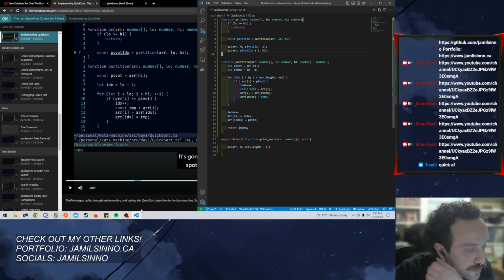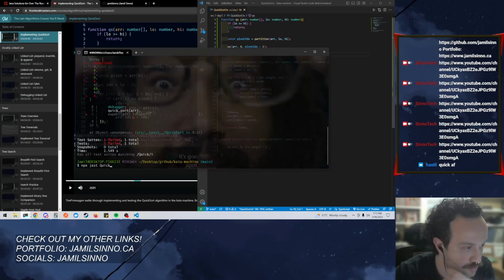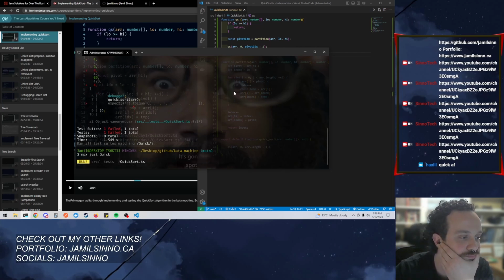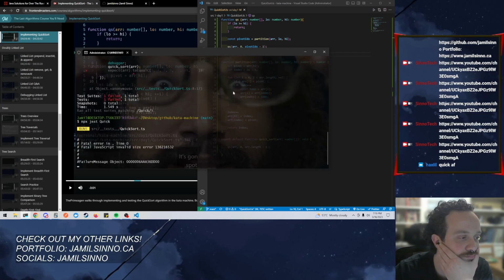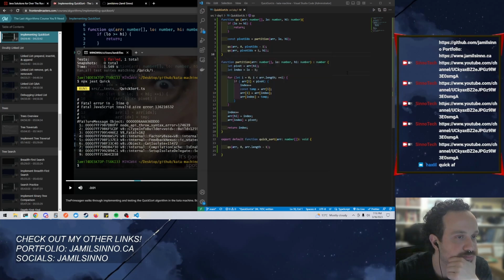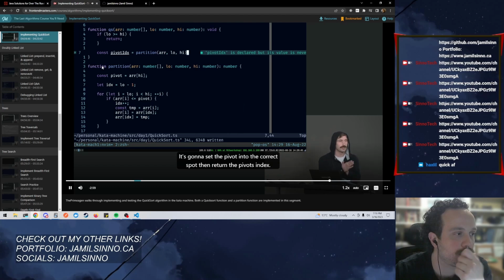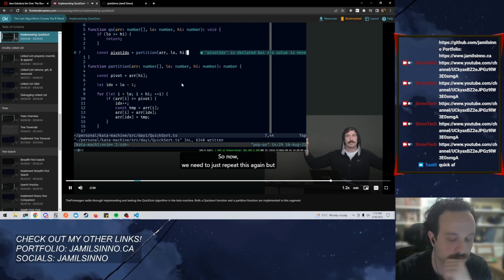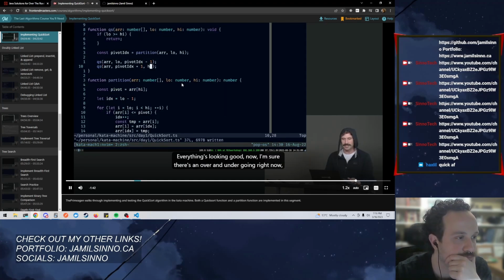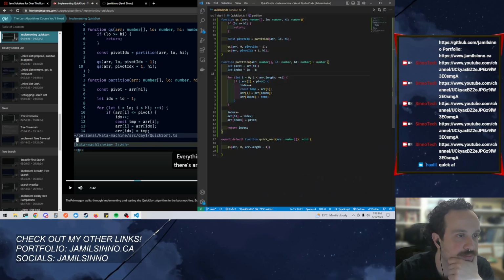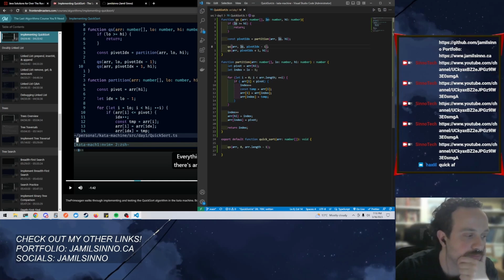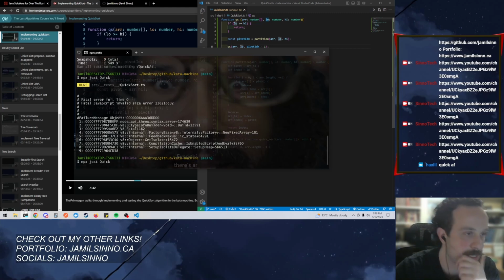Okay. Now let's see. Does this work? Also failed. Okay. Set the pivot into the correct spot, then return the pivot's index. So now we need to just repeat this again, excluding the pivot we're working on right now. Array, low, high. Now does this work?